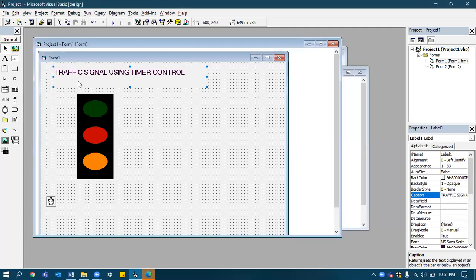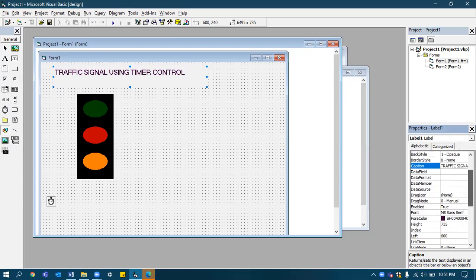So this is going to be a label. You will take the label option from here and place it, and in the caption you will type traffic signal using timer control. Then for this exercise you will use this shape option, and when you come down to properties, you can select what kind of shape you are looking for.